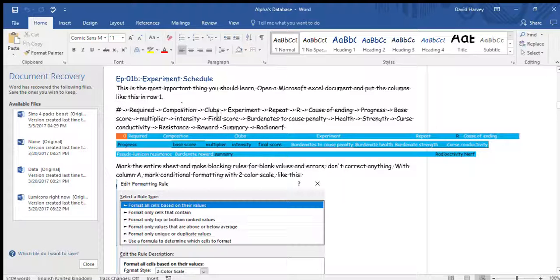Required, composition, clubs, experiments, repeat, course of ending, progress, base score, multiplier, intensity, final score, burden, the course penalty, health, strength, class conductivity, resistance, reward, summary, and radio nerve. But if you finish that, the rows will be in one line, and like this.